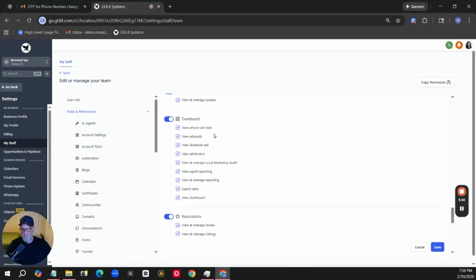On the dashboard, typically I turn the dashboard off. And unless you're giving them a phone number, you want to give them phone stats. You want to view the dashboard itself. No AdWords, Facebook ads, and all that.